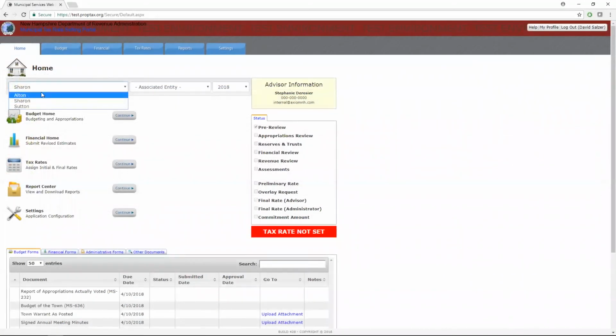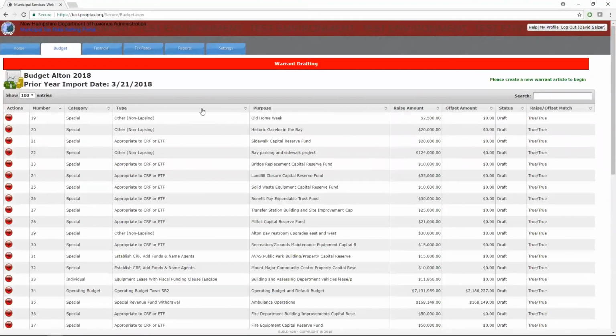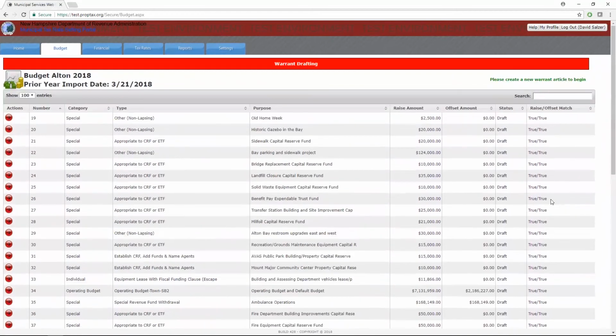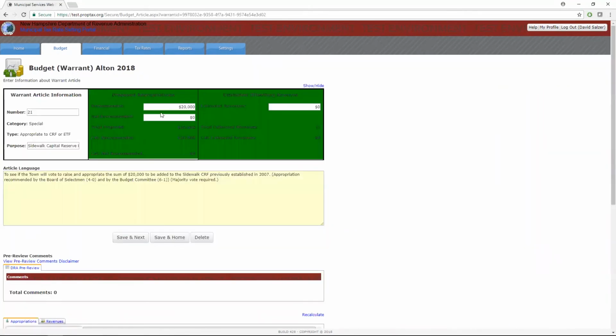So I'm going to go to Alton, where I've already prepped this, go to my budget home. You can see I have a ton of warrant articles. And all of these warrant articles in the far right column have the raise offset match set to true, true. What that means is that I've tied out my information on each article.